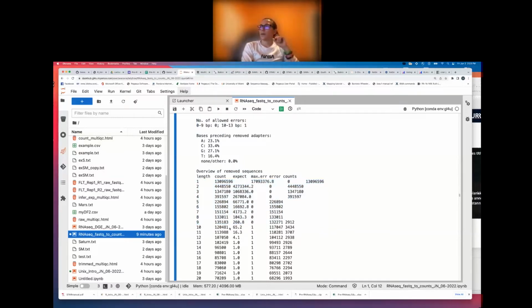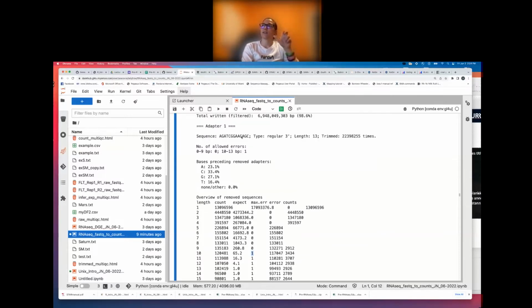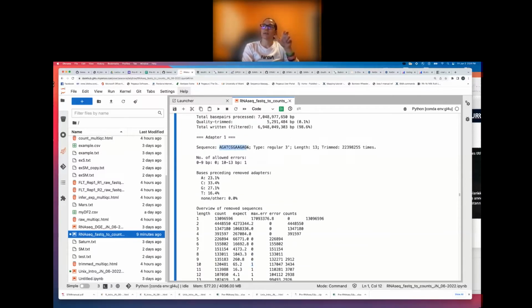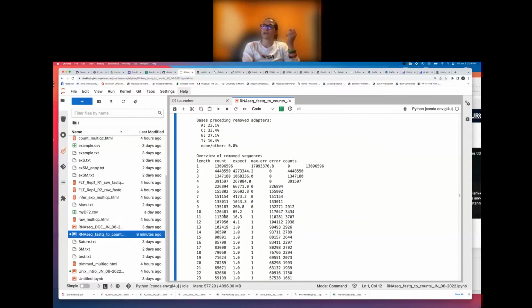And then we can see in now a length of 10, we can allow up to 1 error, right? So 10 to 13 base pair length of the adapter, right? The adapter is 13 base pairs long. So it's saying no errors in the first 9 base pairs, and then base pairs 10 to 13, it'll allow up to 1 mismatch. So this is saying with the length of 10, there might have been detected 1 mismatch.